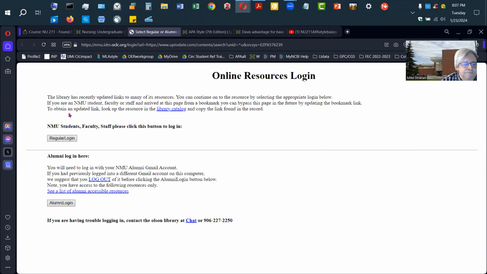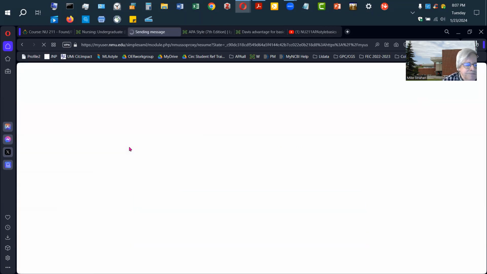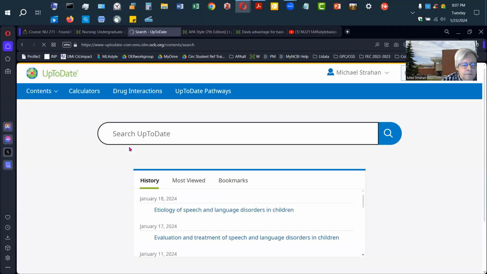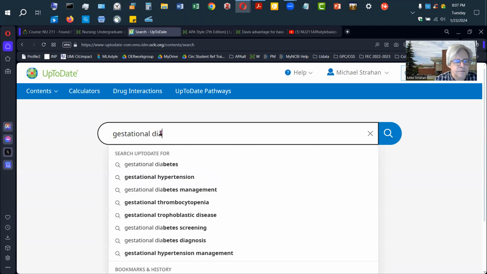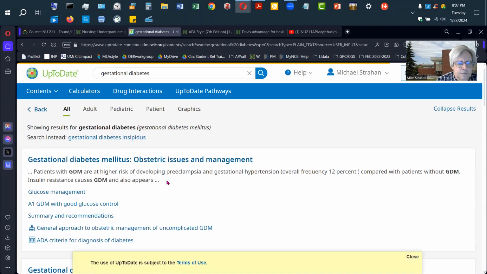Let's click on UpToDate, log in, has a double login. And then, as I mentioned, it keeps track of history. So it has a history of other things that I've looked at. I decided what I'm going to do is look at gestational diabetes. Of course, it makes suggestions to you. I'm going to take the first one.